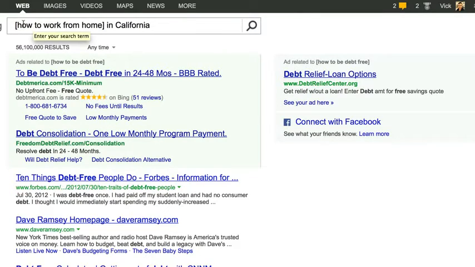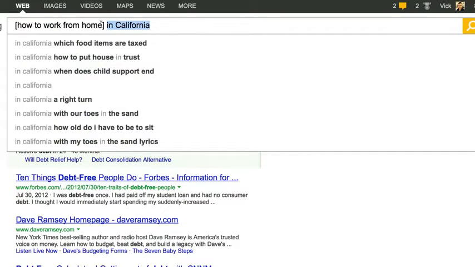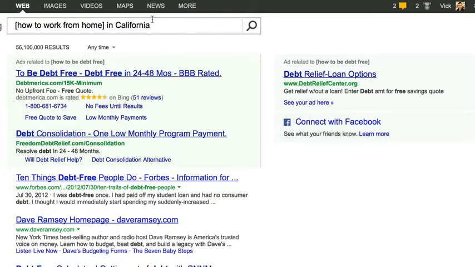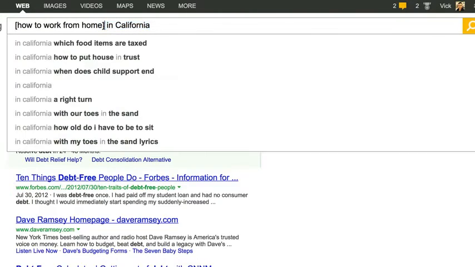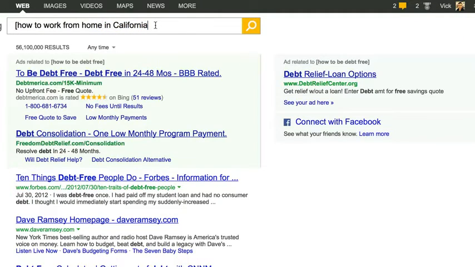So when somebody goes and types in how to work from home in California, guess what? Because my main keyword that I'm bidding on is in brackets, my ad will not be displayed. It's very, very super targeted. Now, if I wanted to target people just in California, you know what I would do? You guessed it. I would put my keyword and bid it like this: how to work from home in California.